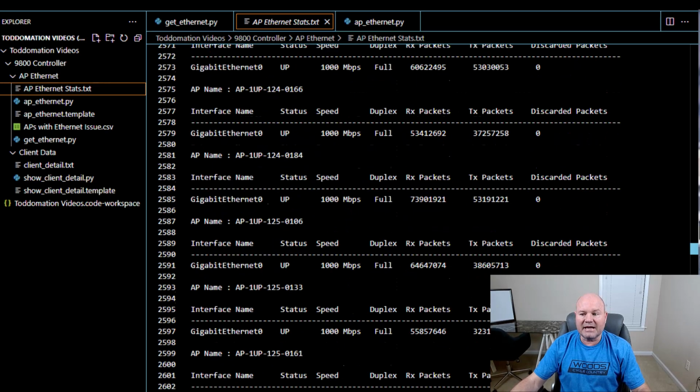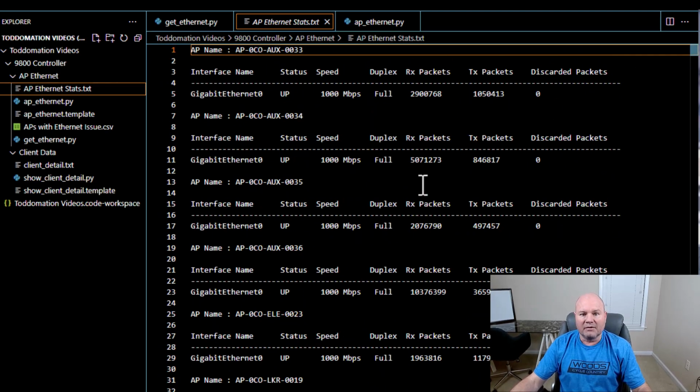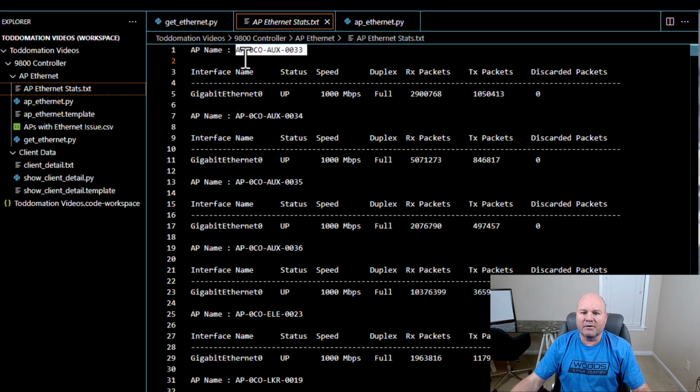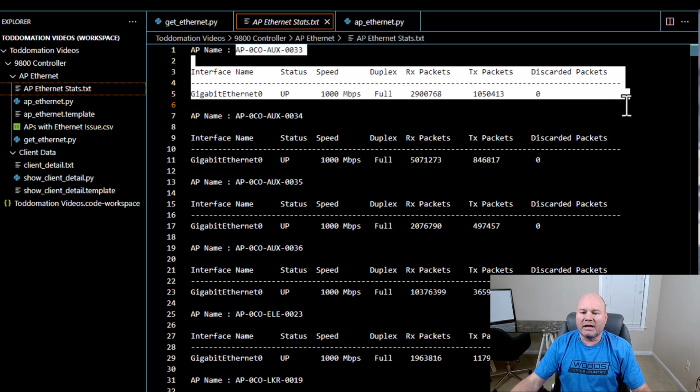And this is the exact output of what we're going to get from the statistics command that we're looking for, the Ethernet summary. It's going to show us, for each AP, the AP name at the top, hence our TextFSM. So I know that all of this data from here over to here is going to be for this specific AP, or 0033, the last four of this particular one.